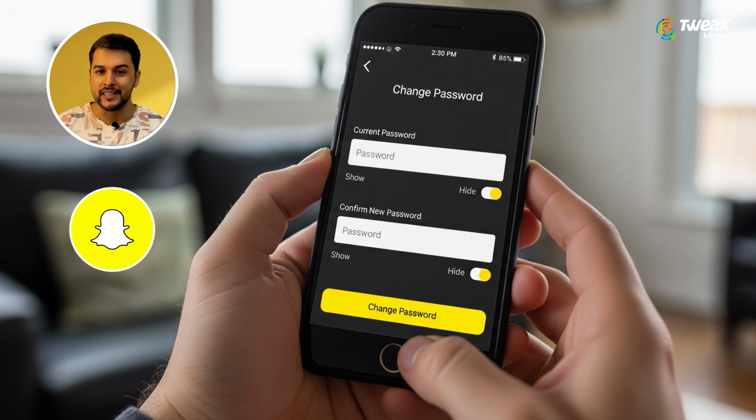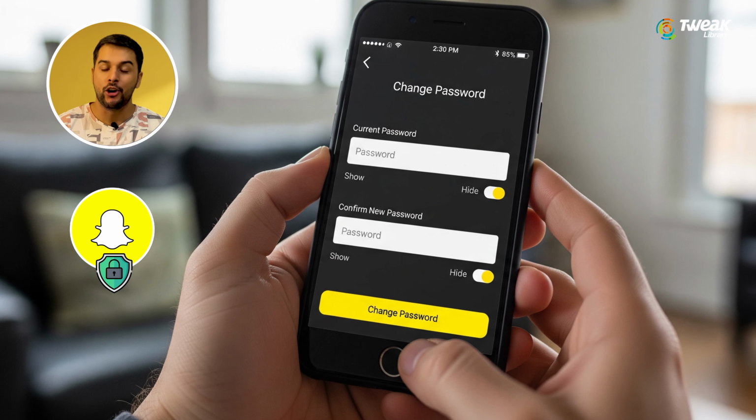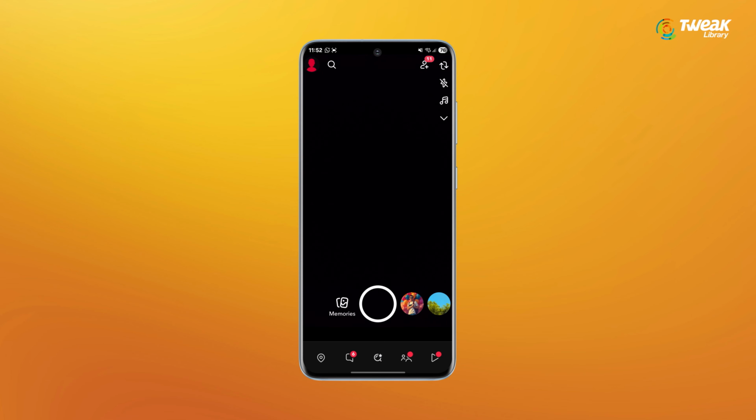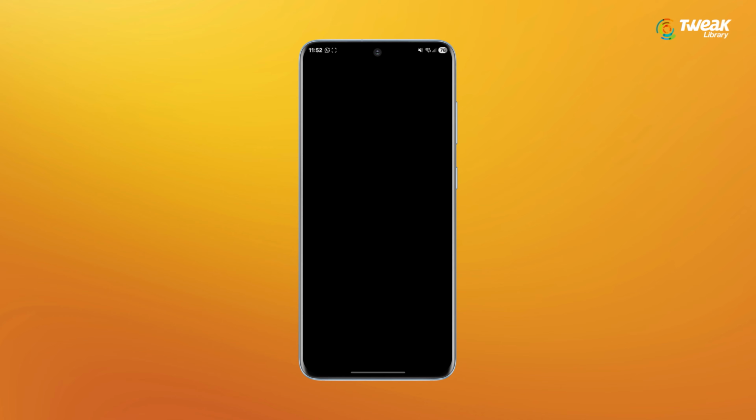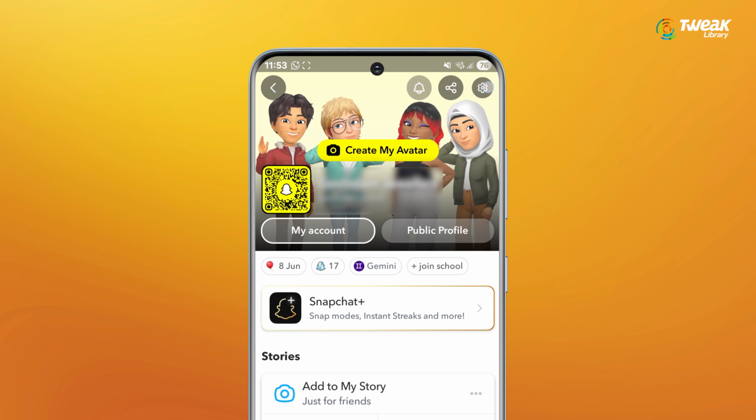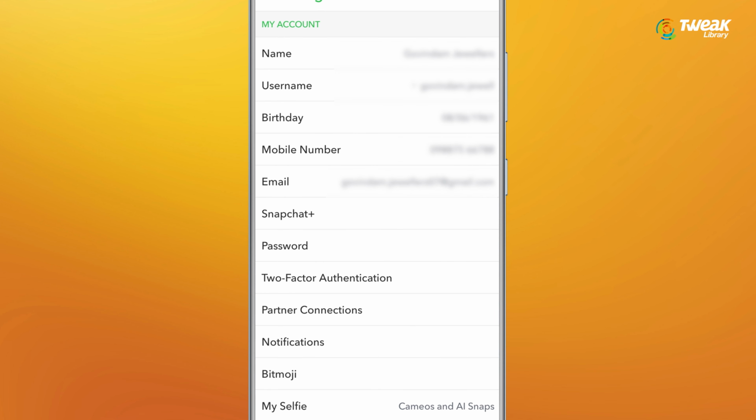If you want to change your Snapchat password, whether for security or just to update it, I'm going to show you exactly how to do it step by step. Open Snapchat and log in. Tap your profile icon in the top left, then tap the settings gear in the top right corner. Scroll down to the My Account section and select Password.